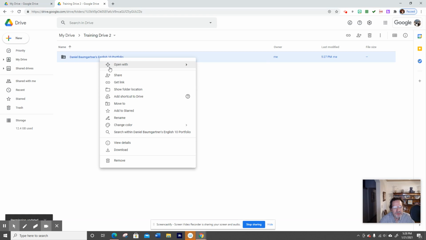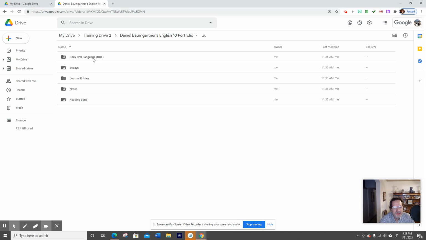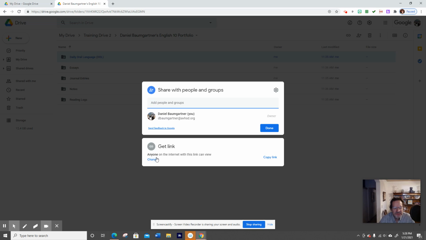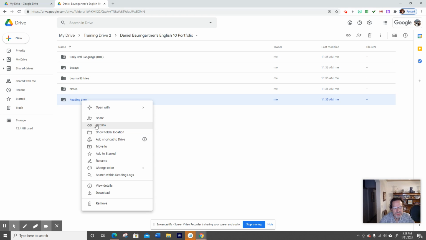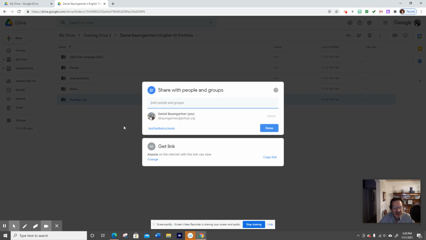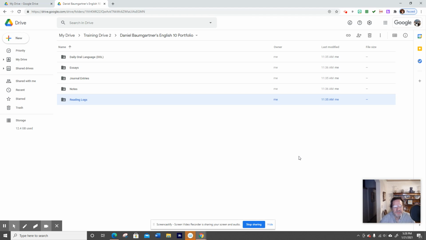Okay, then any folders that you have underneath here will also be shared, but you might want to check just to make sure. So again, right-click on 1 or 2 of them, click Share, and anyone on the internet with a link can view. Okay, so we're good there. So Done. Let me just check reading logs also. Anyone with the link, say done. Okay.